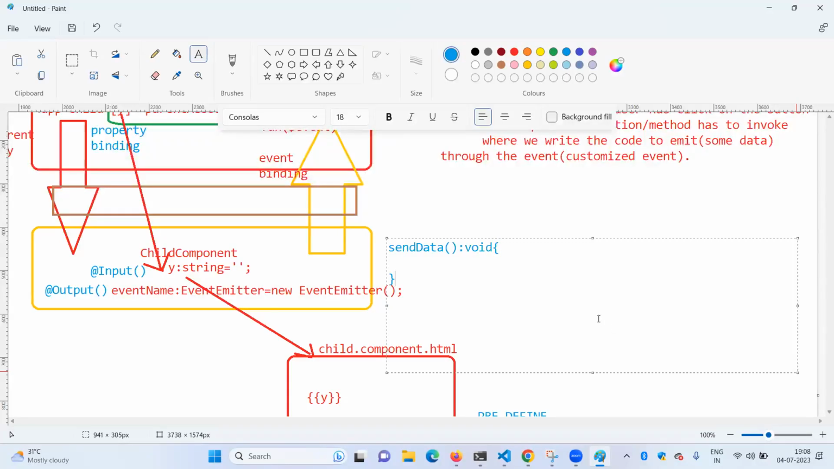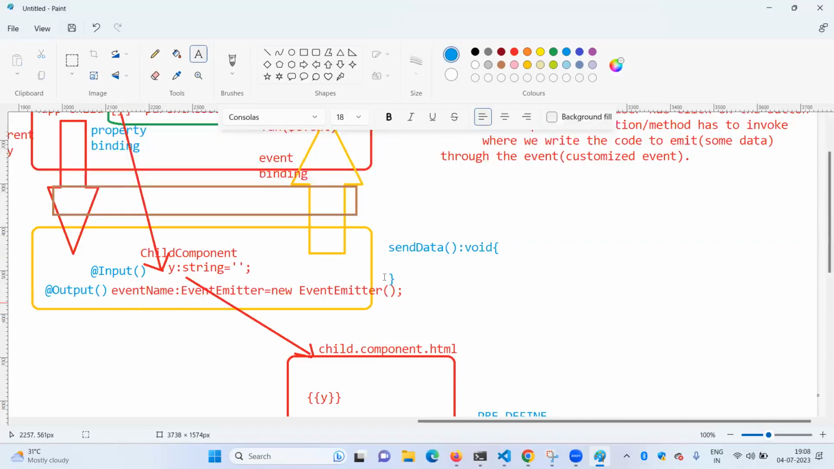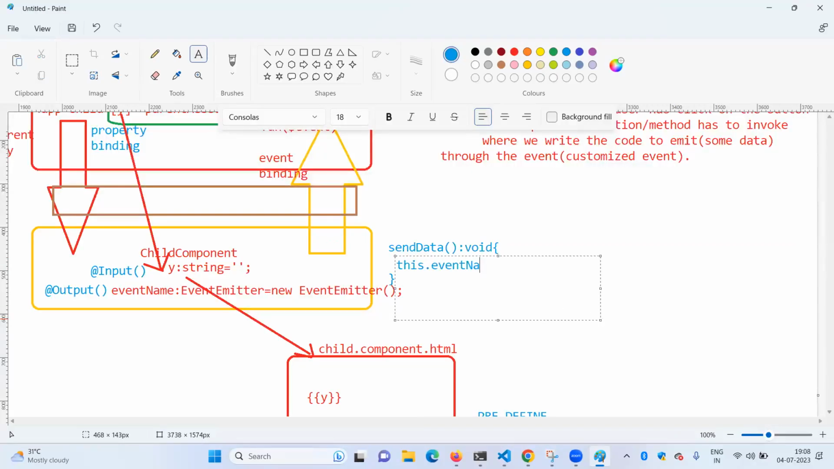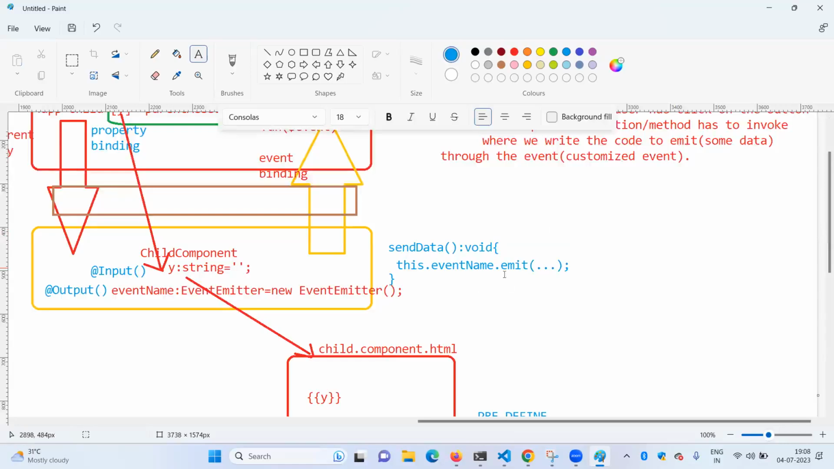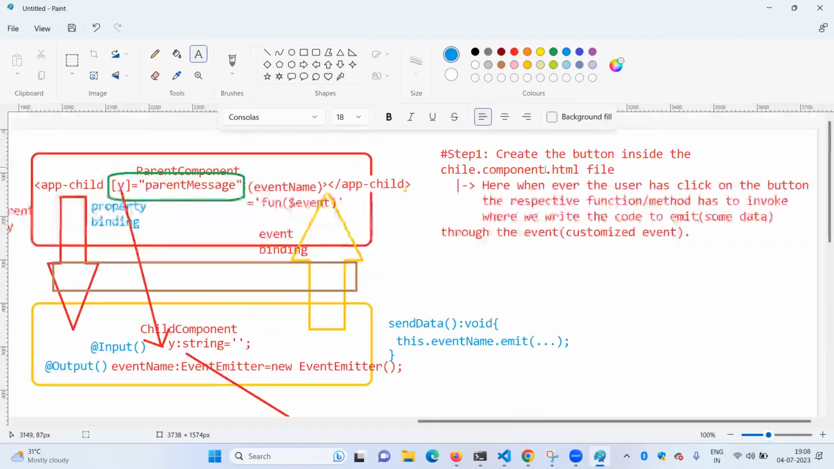And then whatever the event we have been generated, with this event, we can call a method that is emit by passing some data. Understood, guys? By passing some data here. Okay, now? So tell me, guys, first step, what we have to do?